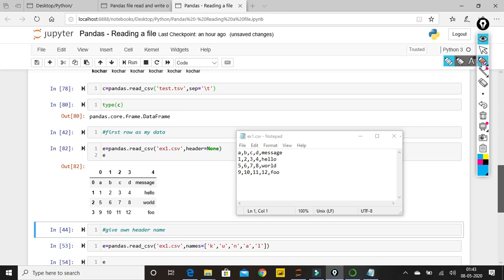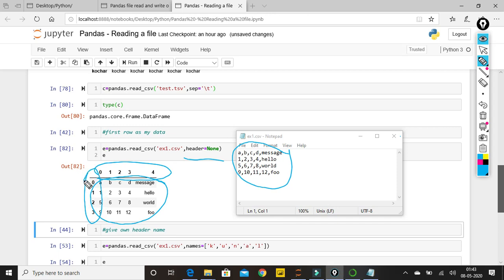Now moving on, let's see how this works. I have given header equal to none, so it won't consider the first row as my column header. It will give all the data contained inside my CSV file as the data itself, and it will index my columns as well as my rows. Everything is present inside this table, and the column names are giving me the index, and the rows were already giving me the index, so nothing changes.